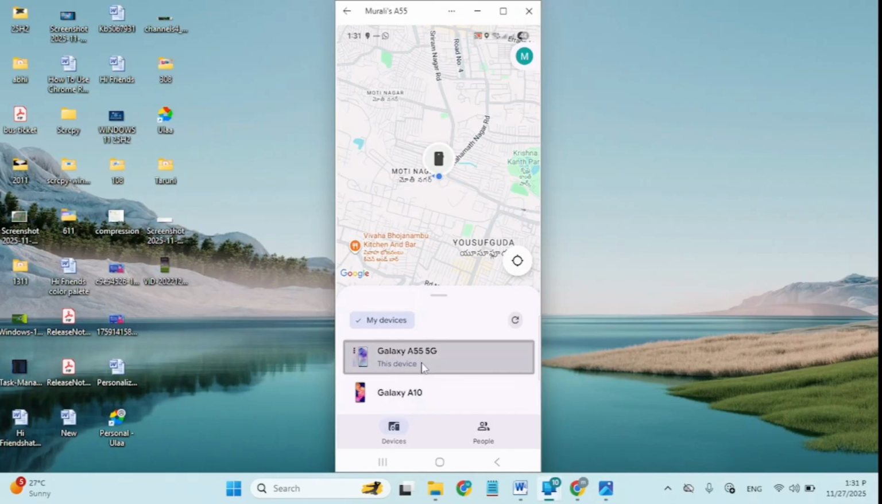After you enter your name, it will display the mobile devices. Here you can find out how many mobile devices are using your Google account. In my case, my Google account is added on two mobile devices, Galaxy A55 and Galaxy A10. In this way, you can find out how many mobile devices are using your Google account. Just imagine Galaxy A10 is lost. So tap on this lost device, Galaxy A10.